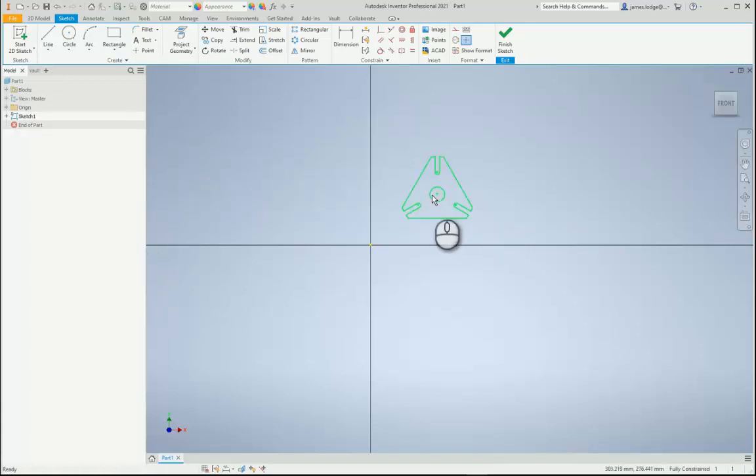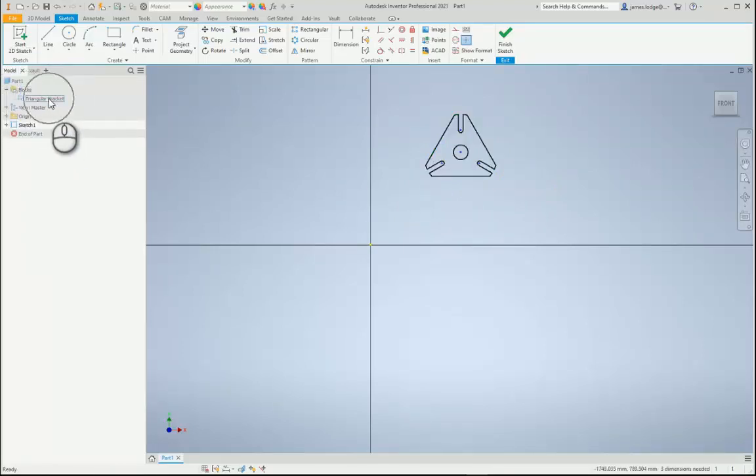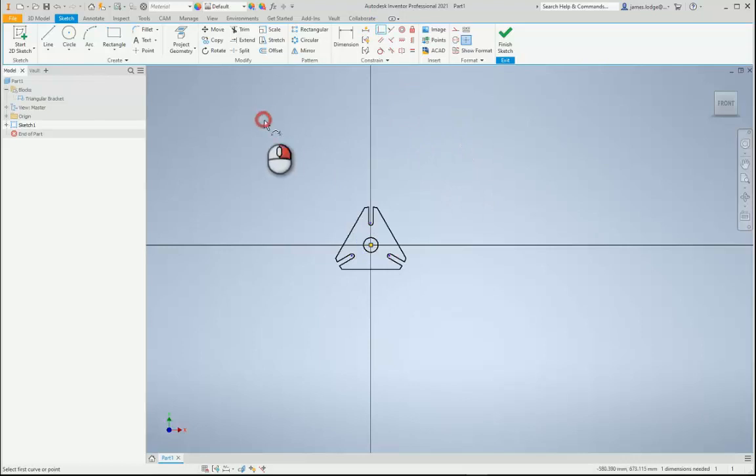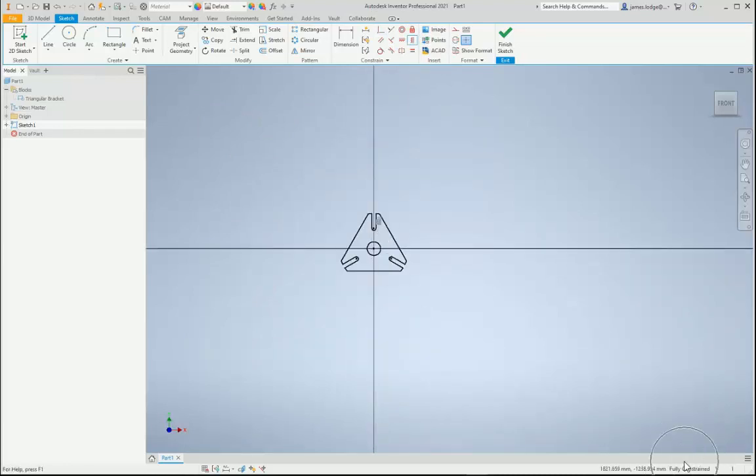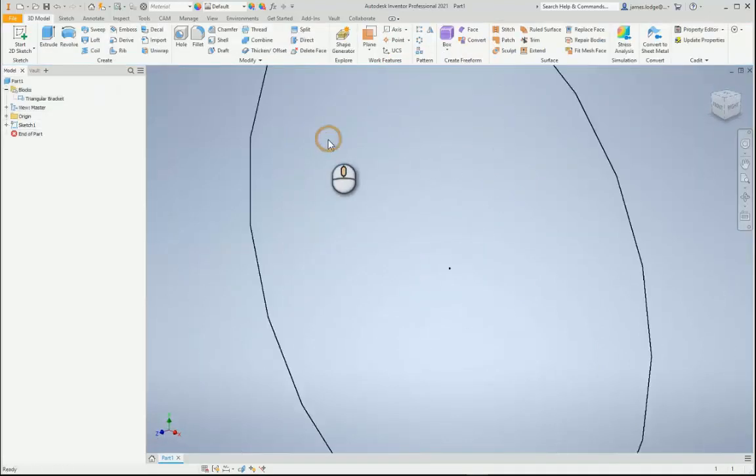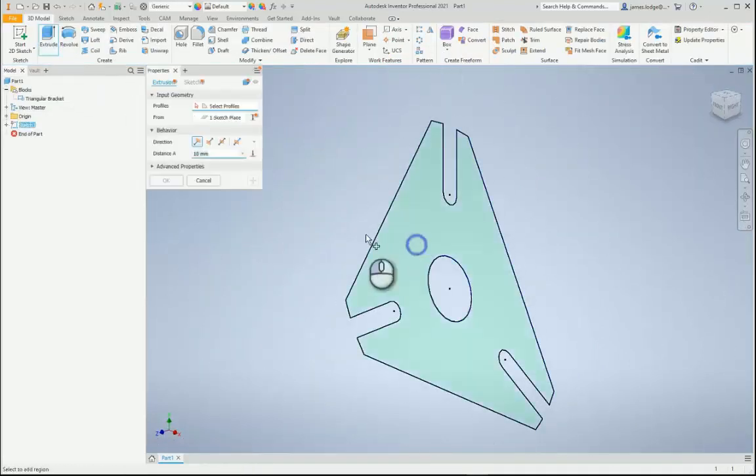Now notice straight away, this is now a block. I have my blocks folder that's appeared up in my browser, named after the actual AutoCAD block itself, so triangular bracket. I can then utilize my geometrical constraints and I can constrain my sketch geometry. And we then want to just ensure that we've got a fully constrained sketch, which tells us that now at the bottom. And again, then I can finish my sketch off and perform my extrude.